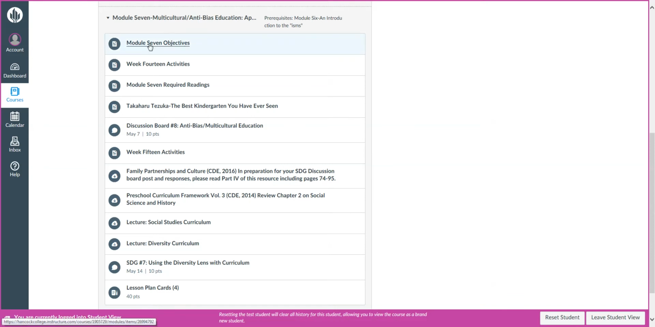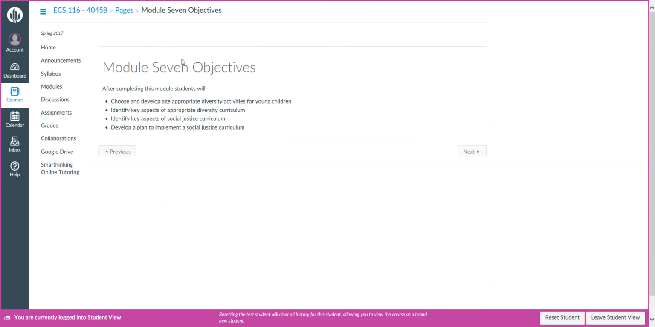So our objectives for module 7 is for you to be able to choose and develop age-appropriate diversity activities for young children, identify key aspects of appropriate diversity curriculum, identify key aspects of the social justice curriculum, and develop a plan to implement a social justice curriculum.